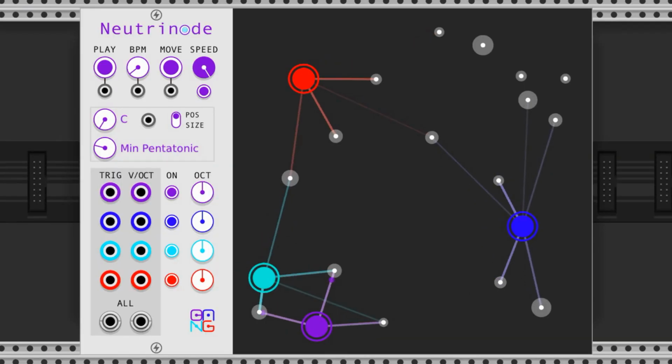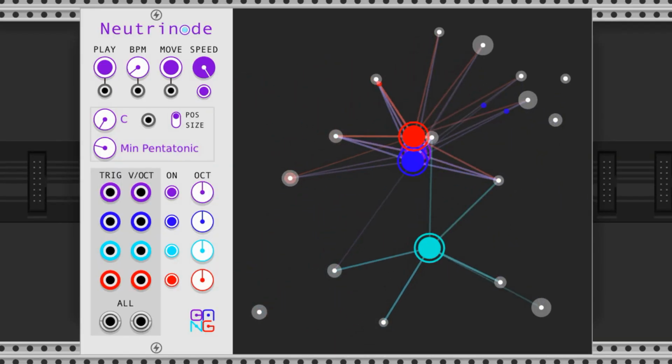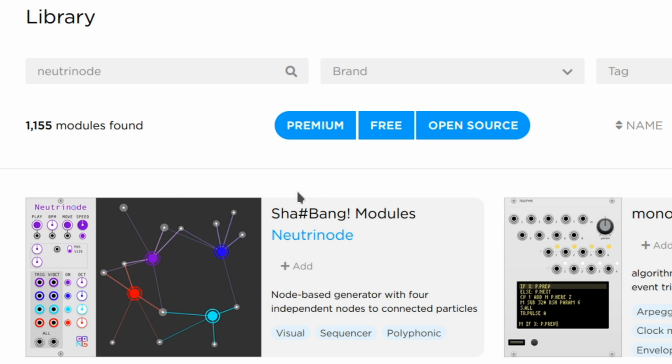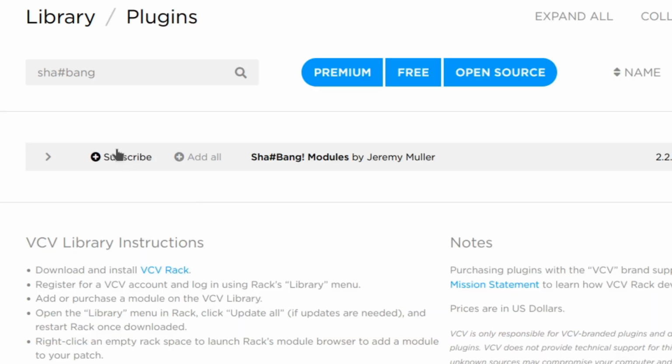That's it for this lightning-fast run-through of the Neutrinode by ShaBang Modules. It's free, and you can find it by searching Neutrinode in the VCV Rack Library page or by subscribing to ShaBang Modules on the plugins page.